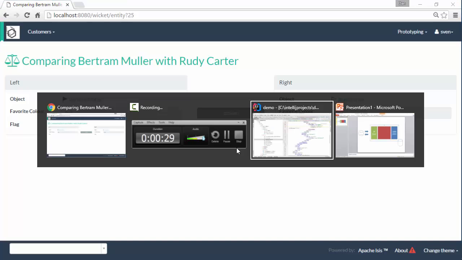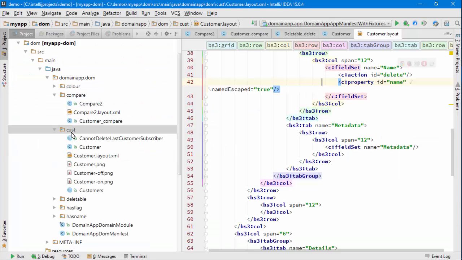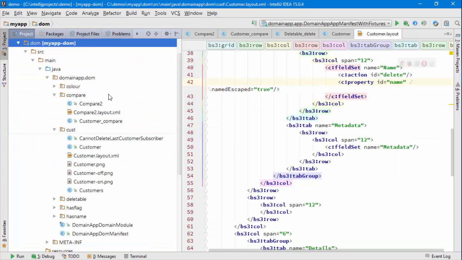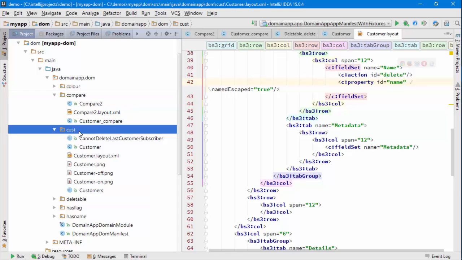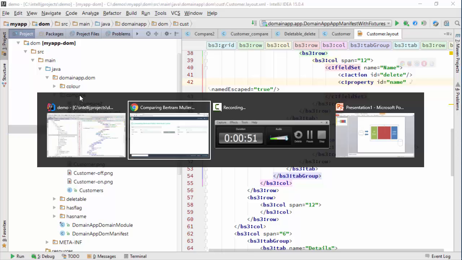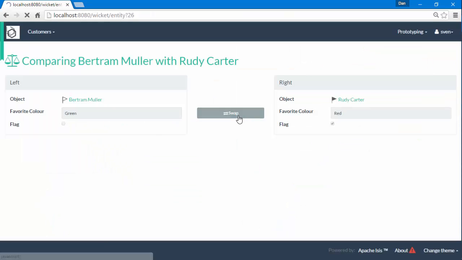If we go to the application and see how this is all structured, you can see that I'm in the DOM module and I've got a compare package for the compare to view model you just saw, and I've also got a cust package for the customers and the repository and so forth. So there's nothing actually in customer that depends upon compare. Compare as a view model is to support a particular use case, this use case of swapping the details over.